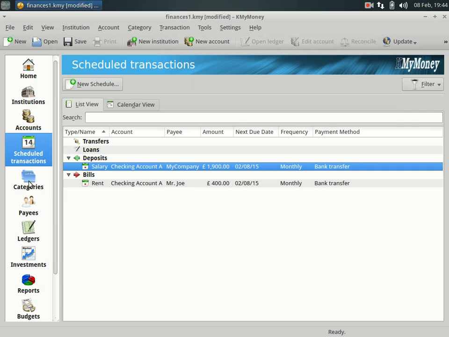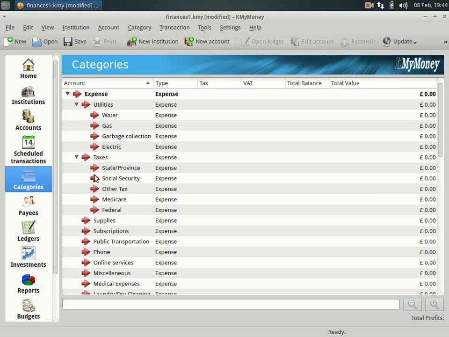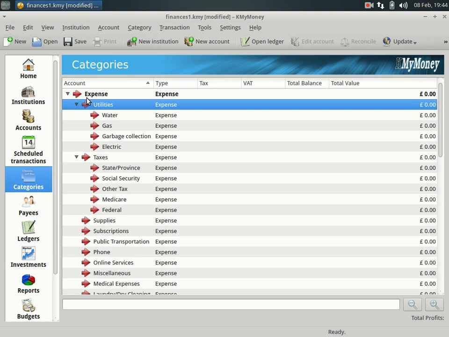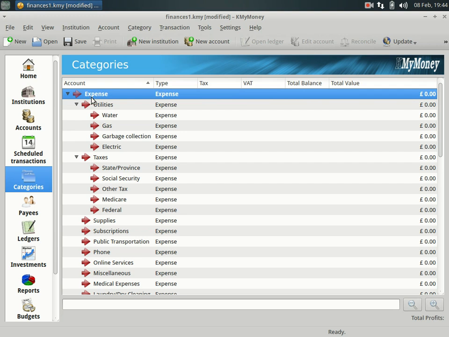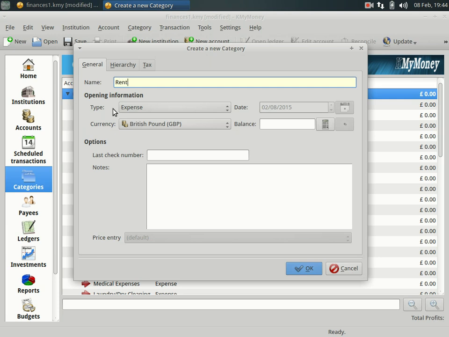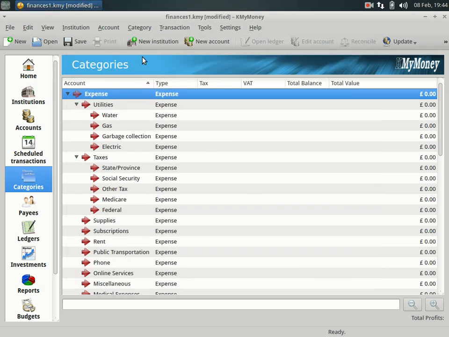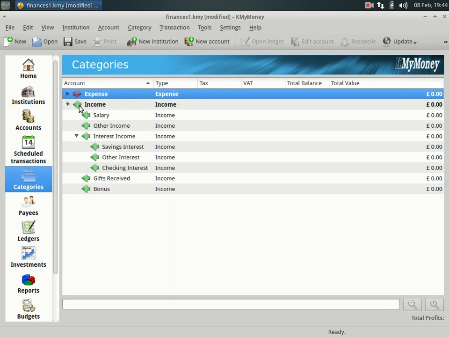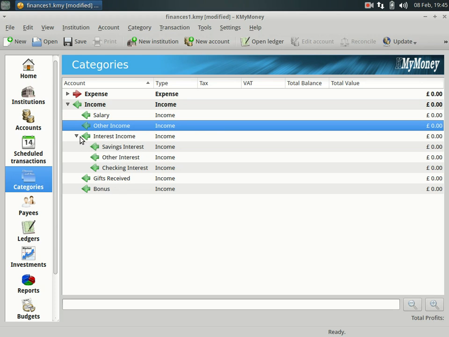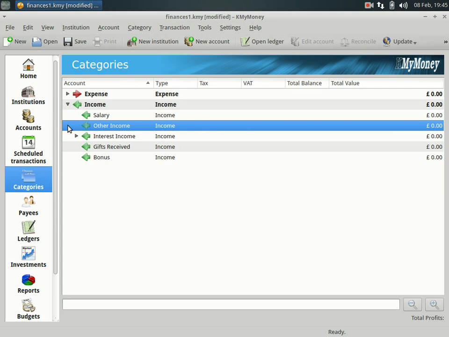Now let's go to categories, and let's create a category for the rent expense. So we put our rent under utilities, but we want a category that is just for rent. So I'm going to right click and select new category. I'm going to call this rent. It is of type expense, and under the hierarchy I'm going to put this in the root expenses. You have also your income categories. You can add also other incomes if you have other incomes. That's the basic principle, the same way as I added the rent category.